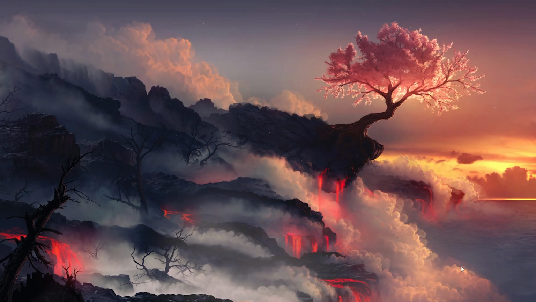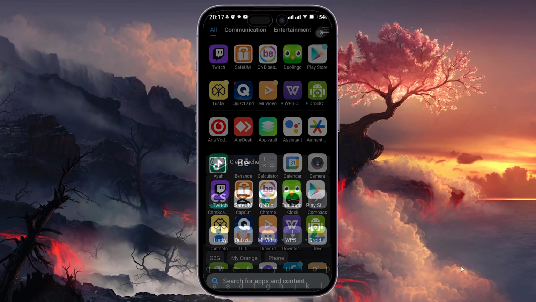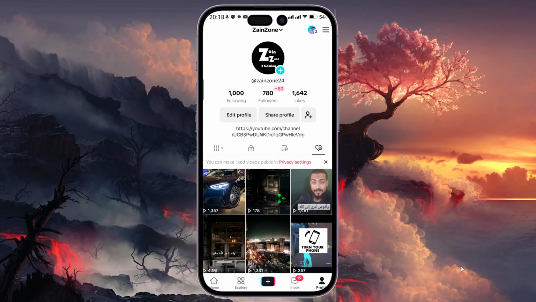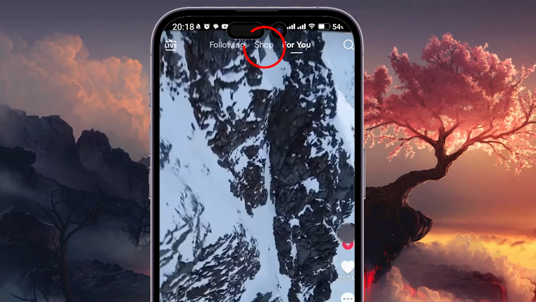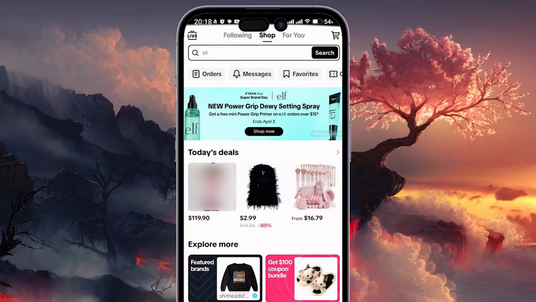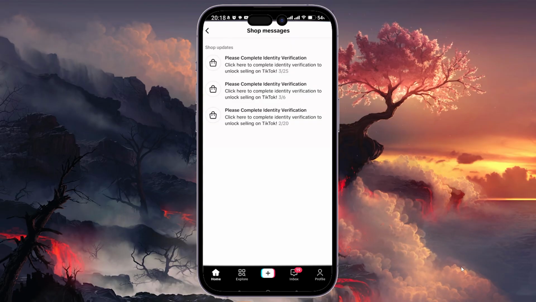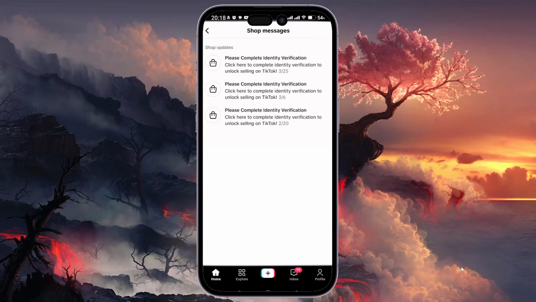shop. Then after that, you will have to open your TikTok on your phone. Then you should go to Home and you will find the Shop section right here. Then click on Shop, then choose Messages. And here you can find the message that asks you for verification. But it may take some time till this message appears. So it may take a couple of days after filling in your information on the TikTok website.